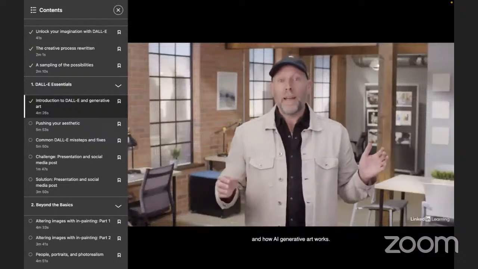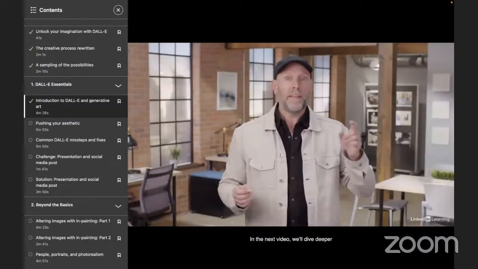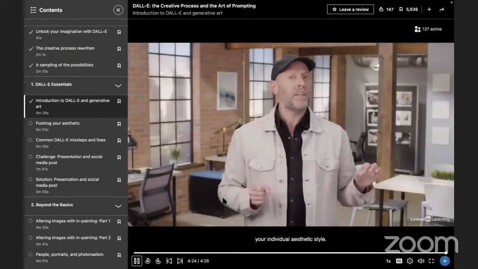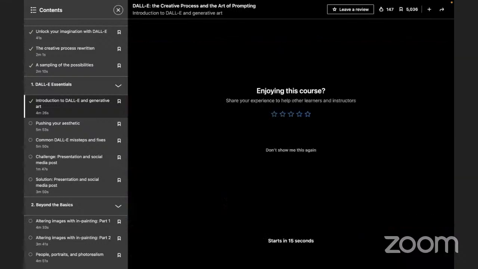So that's a high-level overview of DALL-E and how AI generative art works. In the next video, we'll dive deeper into prompt creation so you can hone your individual aesthetic style.